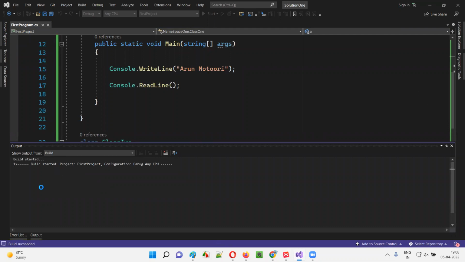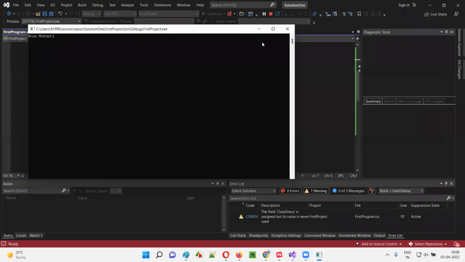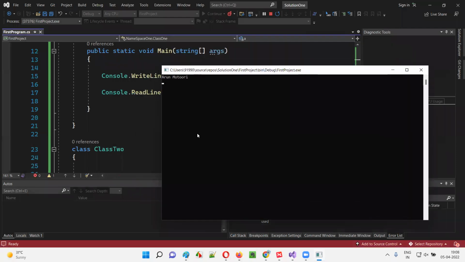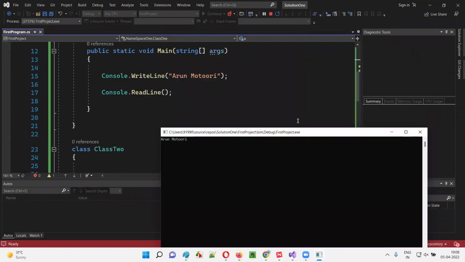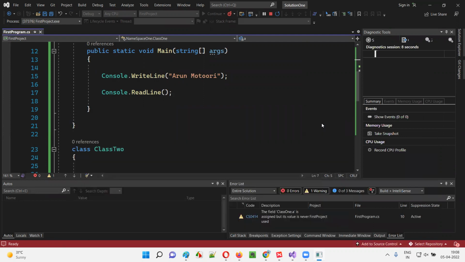Let's wait for the program to build. It will take some time. As you can see, we got the output here. Whatever text is there got printed in the output. Okay, fine. So it's working fine.